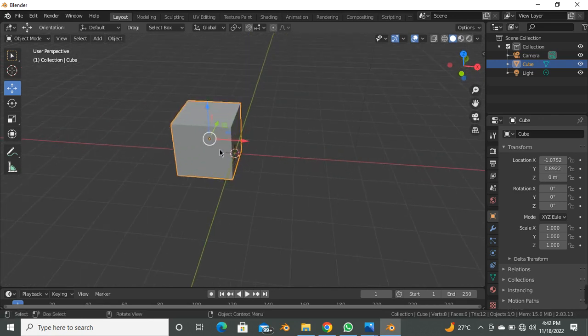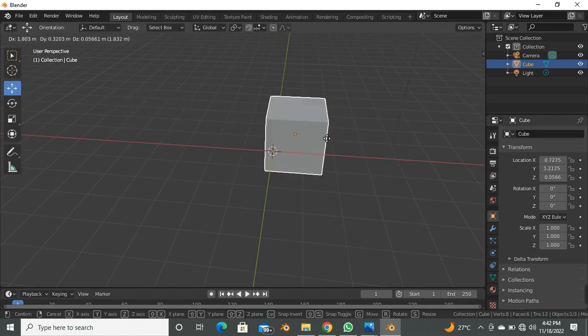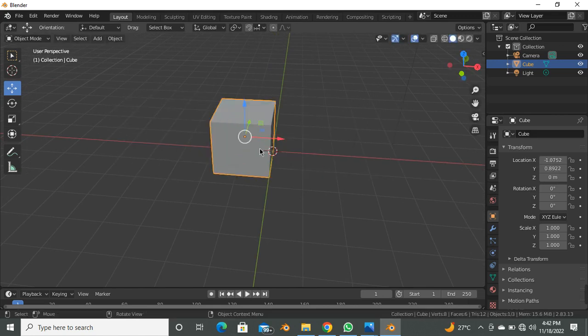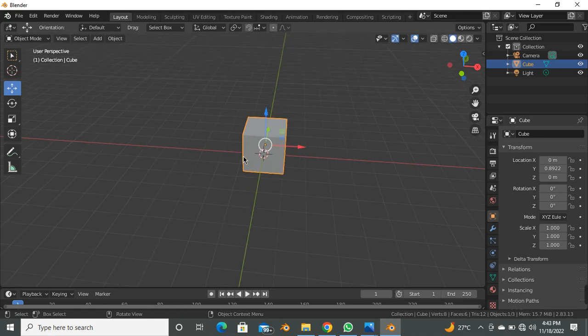Same thing for scaling. The shortcut key to move an object is G on your keyboard. Shortcut key to scale is S to scale, and R to rotate. And now let's go straight to modeling. First thing we'll model a burger, and then next we'll model a simple microphone.